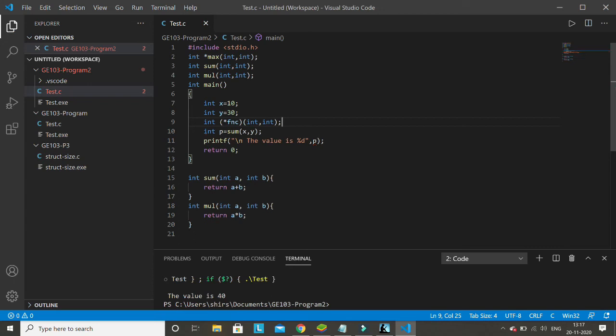Okay, it's a pointer. So fnc is not a function, it's a pointer to a function. Now, this pointer can point to which type of function? It can point to a function which has two integer parameters and returns an integer value. That's why it is written like this. So fnc is a pointer to a function that accepts two integer parameters and returns an integer. So it can point to this type of function.